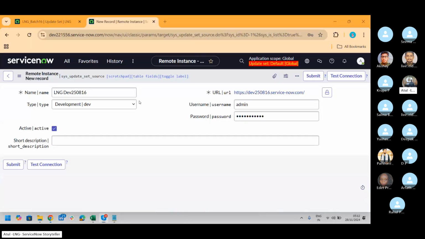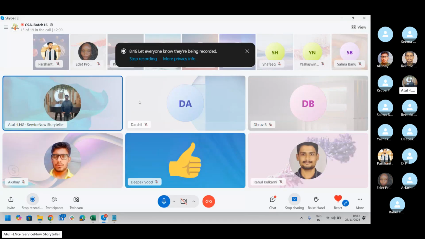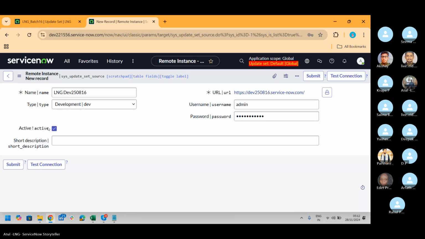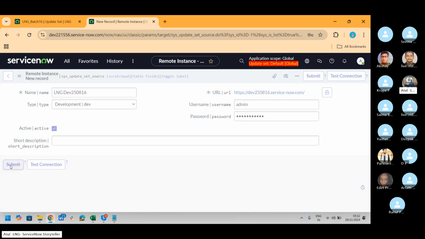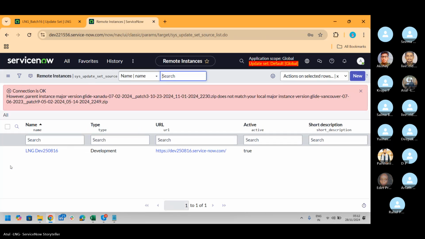Good. Now what do you need to do? Click on the submit. Okay, it will give a problem, that there is such a problem. That's fine. I have no issues.